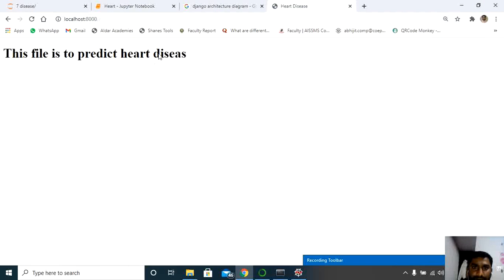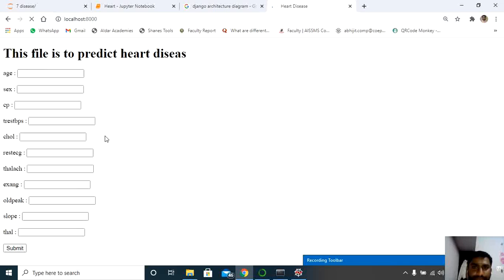Again you go to hard disks. Right now I'm in the main server. Paste. Okay, run the server again. Perfect. Now you can see the form here. I have all the parameters like age, sex, CP, blood pressure, cholesterol, all of this there. And even I have the submit button here.